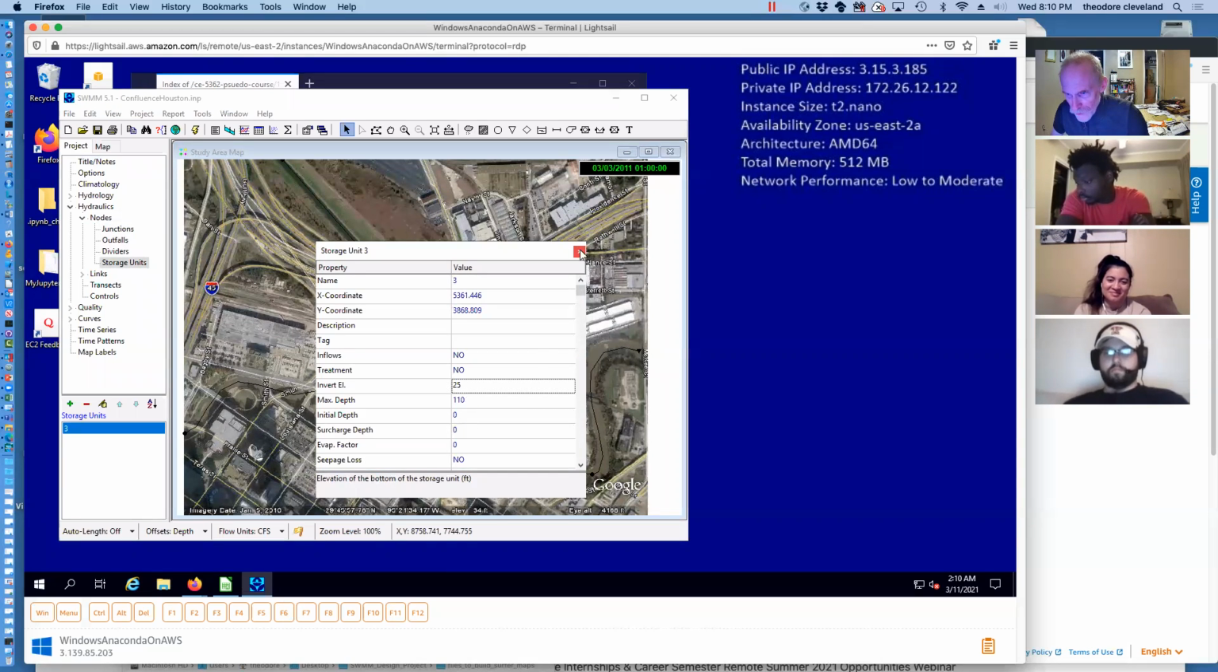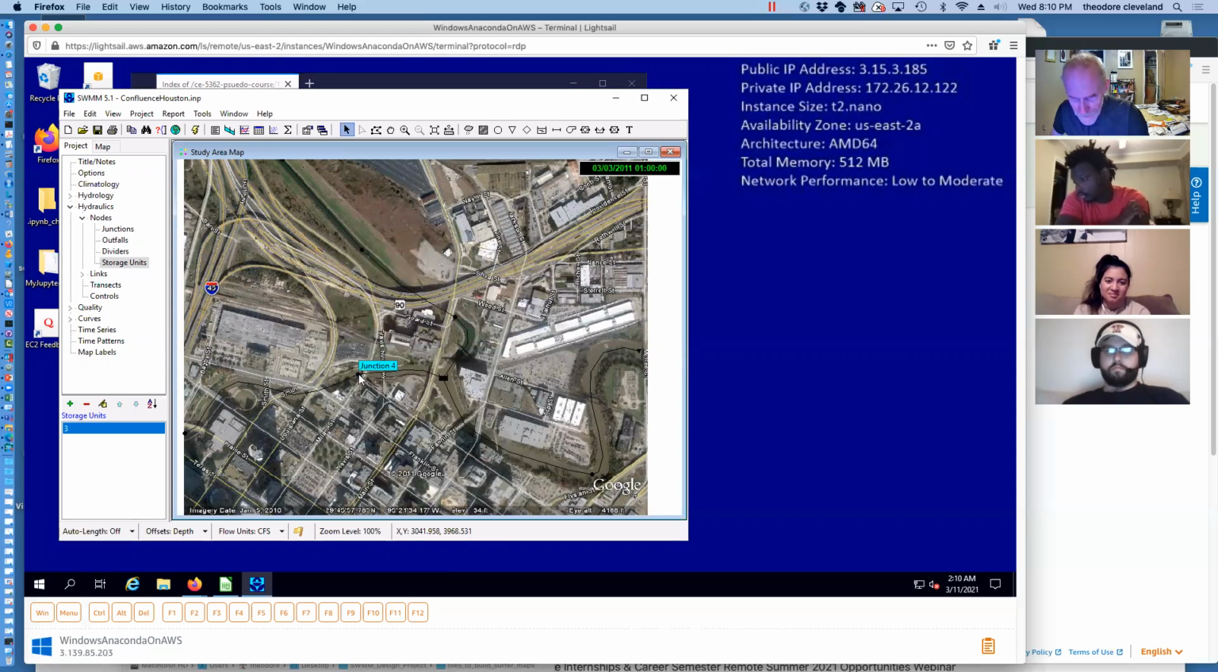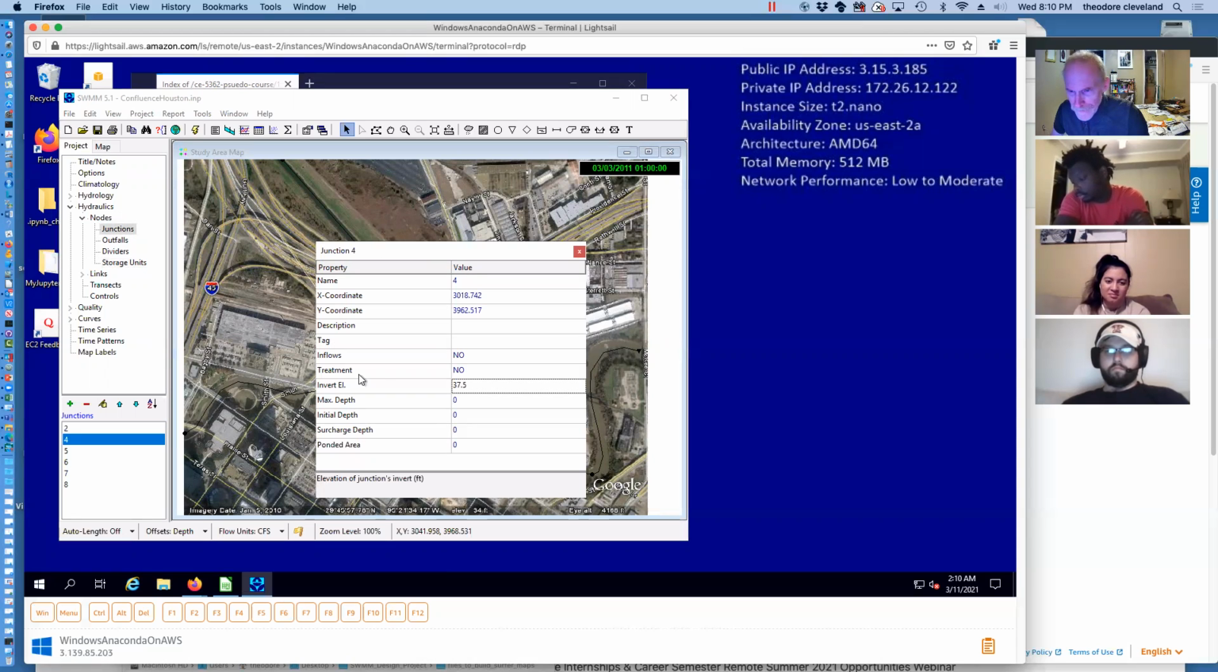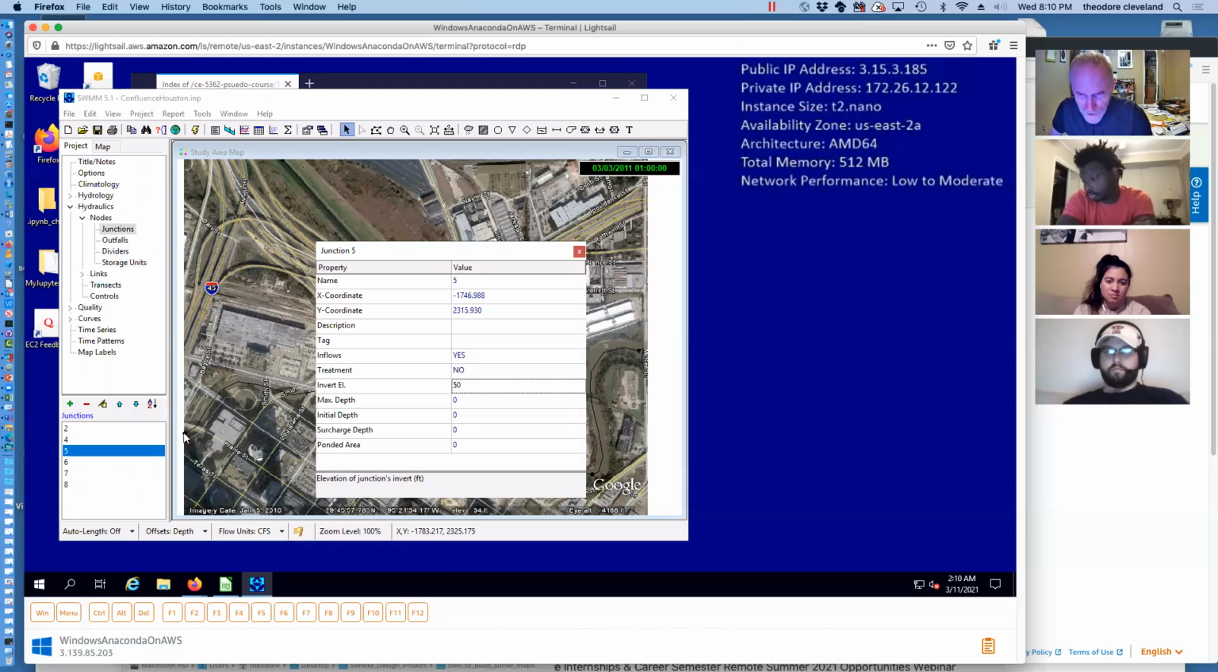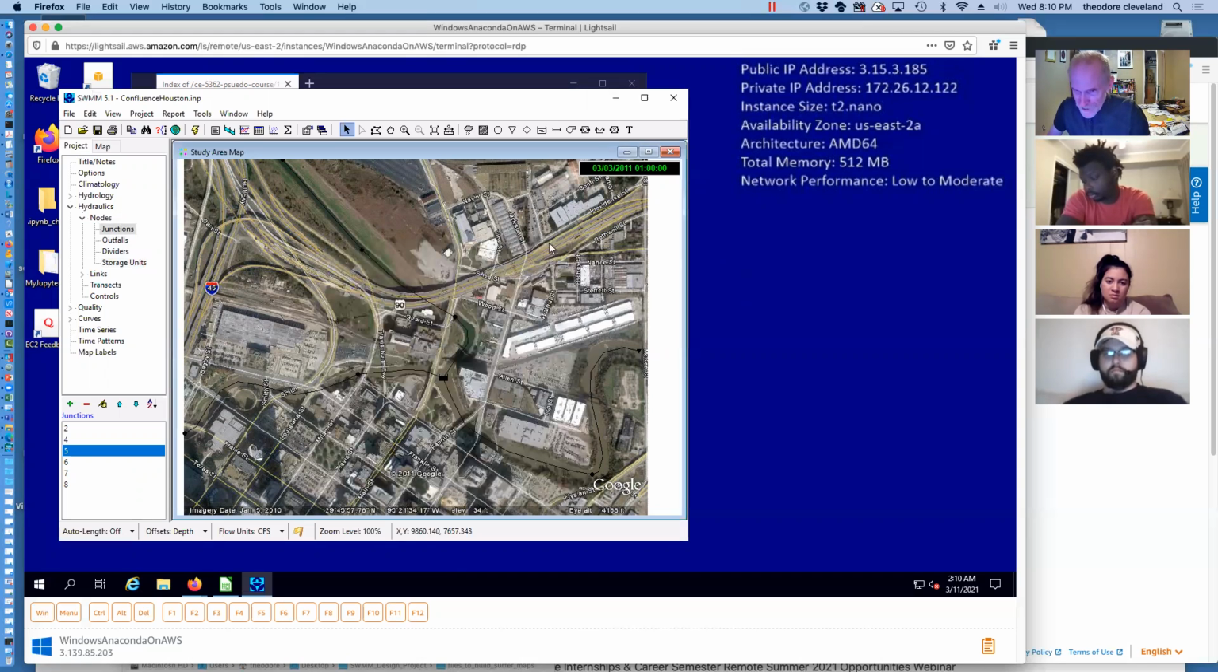This is correct at 25. This should be like about 6 feet. Yeah, that one's wrong. So 25 and 6 is 31. We'll put the 0.5 there for fun. And then this one should be 50 minus 6, which would be 44. So that should get the bottom elevations correct.